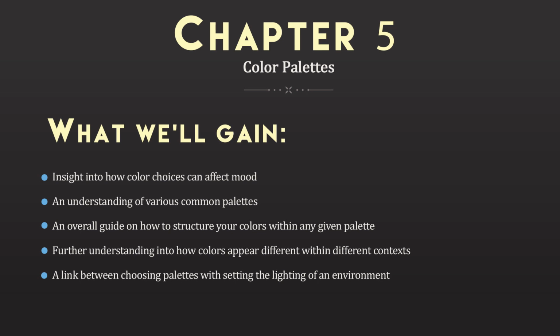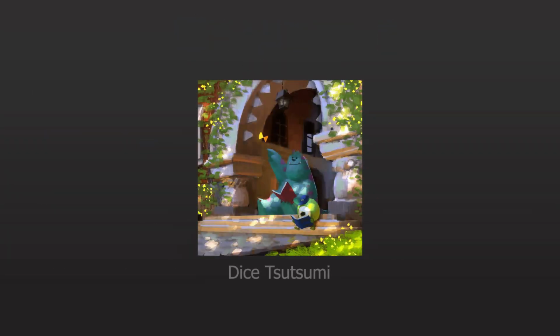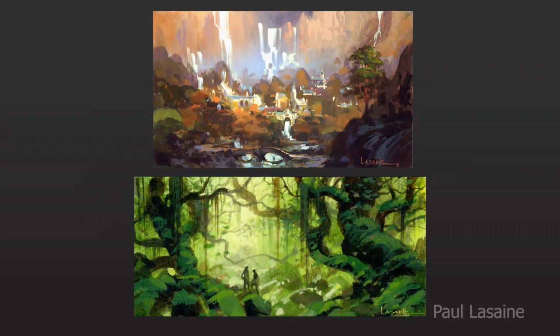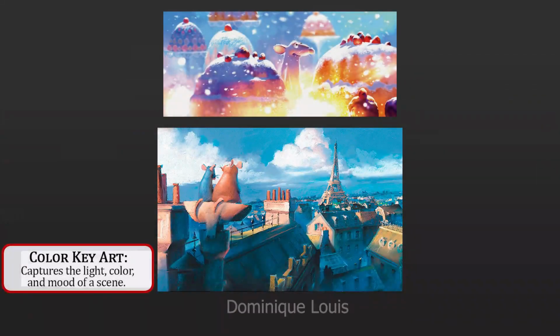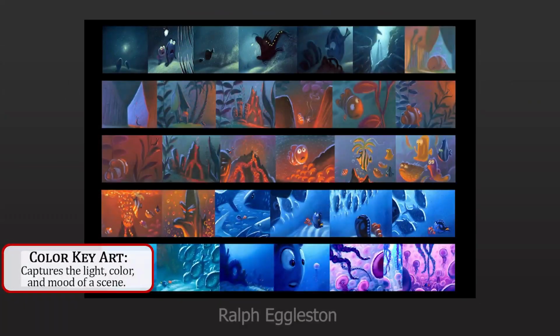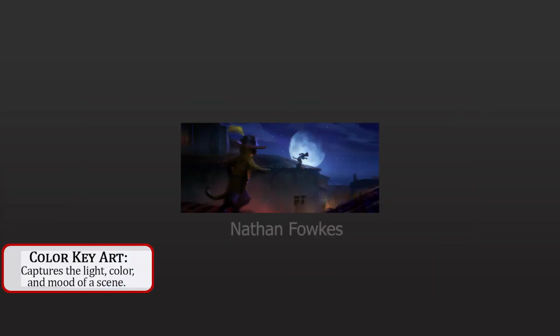I think there's no better way of seeing the power of color palettes than by looking at color key art. Color keys are very small paintings, often rendered without any detail. They simply exist to communicate the overall mood of the scene. And that's what a color palette does. It informs the mood. Now, it does not fully dictate the mood.